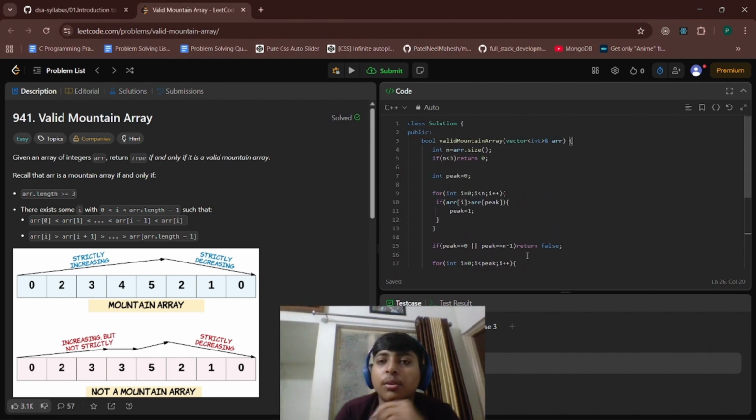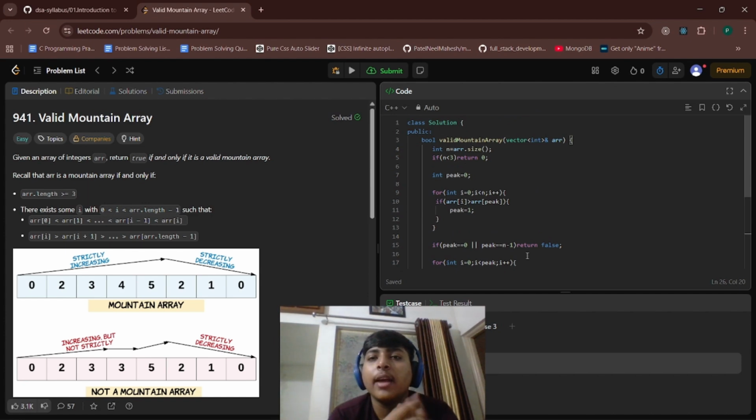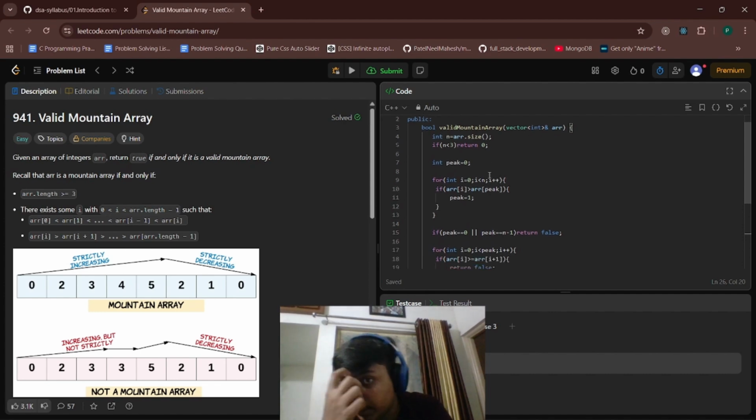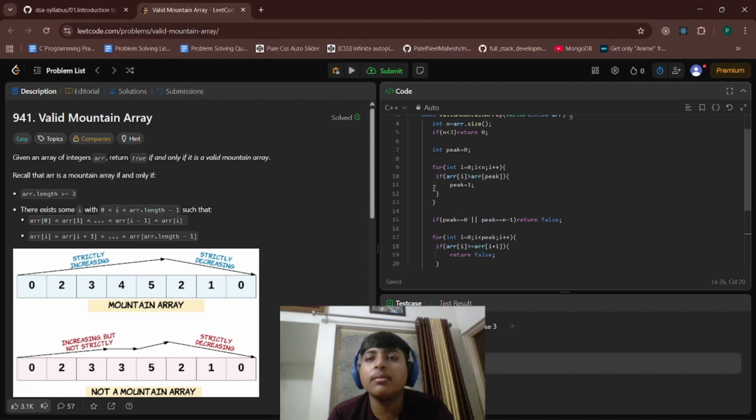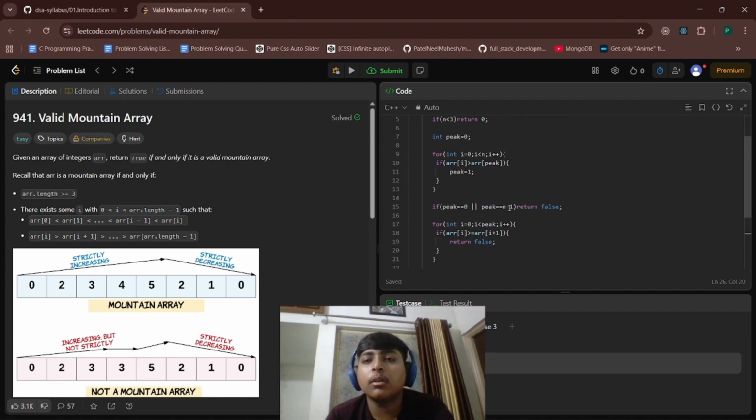Now let me explain that code. First of all, I take one variable n and store the array size in it, and give one if condition: if n is less than 3, return 0. 0 is also false in bool data type. And I create one variable, peak, and peak is the biggest number in the mountain array. And I create one for loop that runs from 0 to the max size, and if array of peak is smaller than array of i, and that condition is right, peak is equal to i.